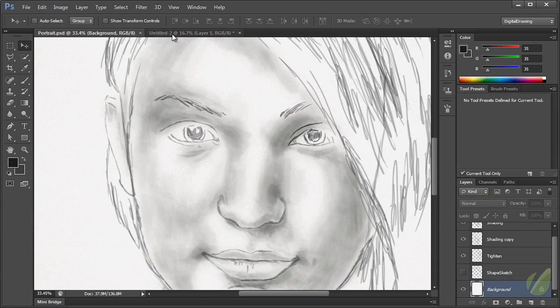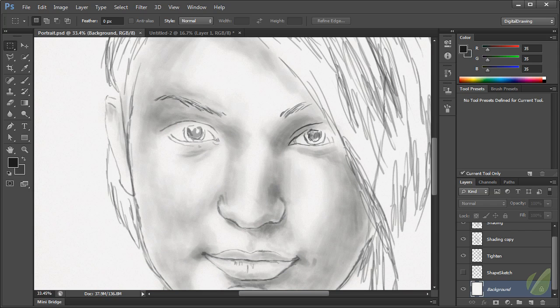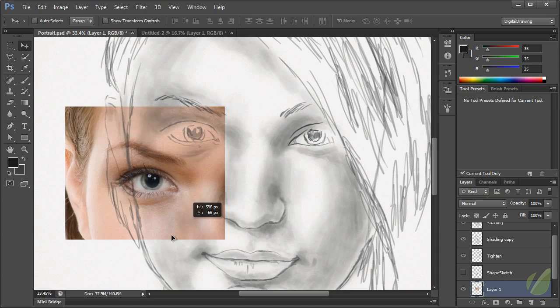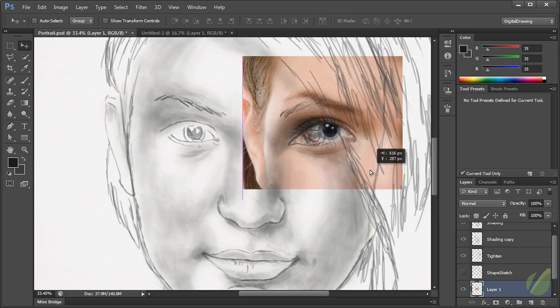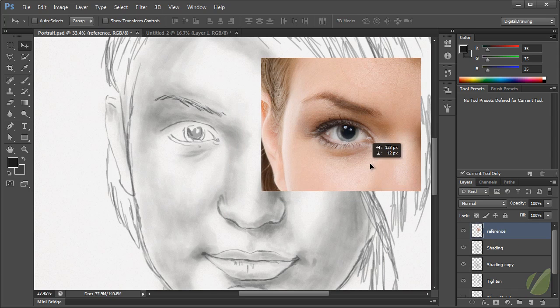Alright, before we do that, let's go ahead and grab a reference. I've got my reference photo here. I'm just going to create a selection around that, hit Control or Command C to copy, come back over here and paste that right in and just have it off to the side so we can see it and use it as a reference while we're drawing.